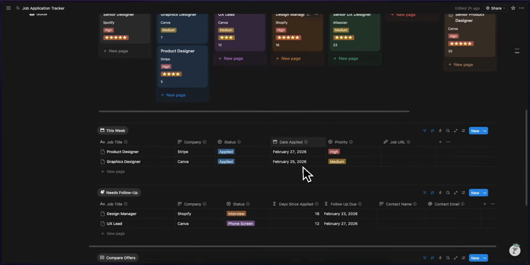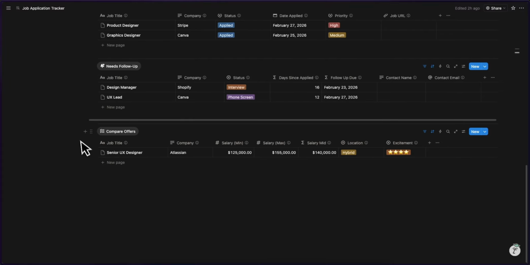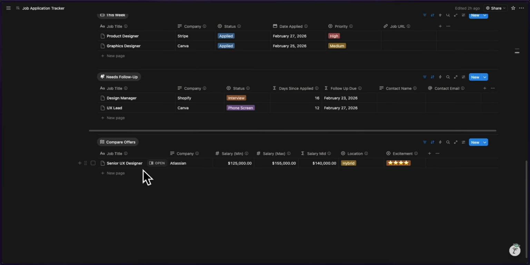Now let's go back to the main dashboard. Then at the bottom there is this final view. So this is quite exciting. If you get multiple offers, you can compare them side by side, and compare whatever salary they are offering, which location, whether it's hybrid or remote, and how you feel about that role. So you can compare and make a solid decision about it.